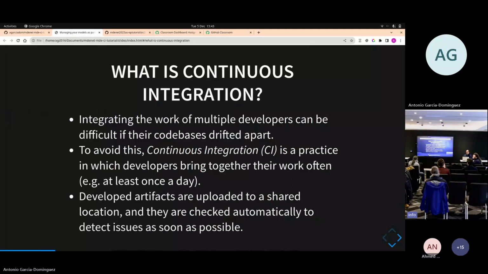And the idea is also that whatever you develop, you upload to a shared location, and whatever you upload gets put through a number of automated checks to make sure that if there's any problem, you detect that as soon as possible, because then it's easier to fix whatever you found, right? That's the basic idea of continuous integration.